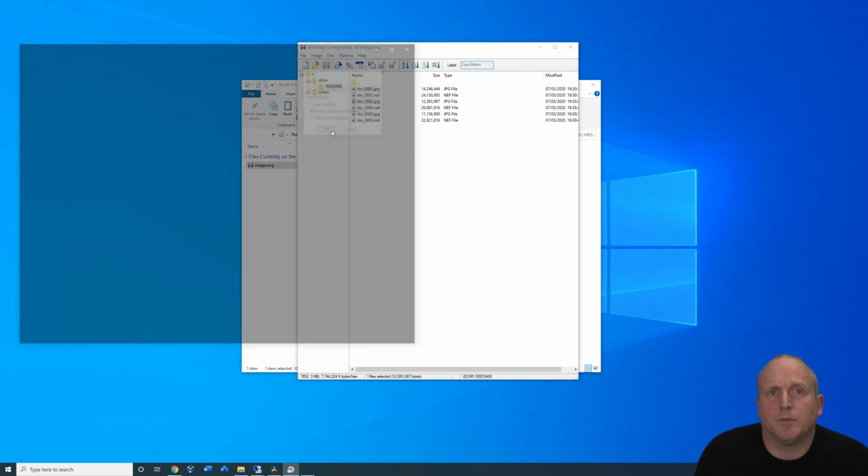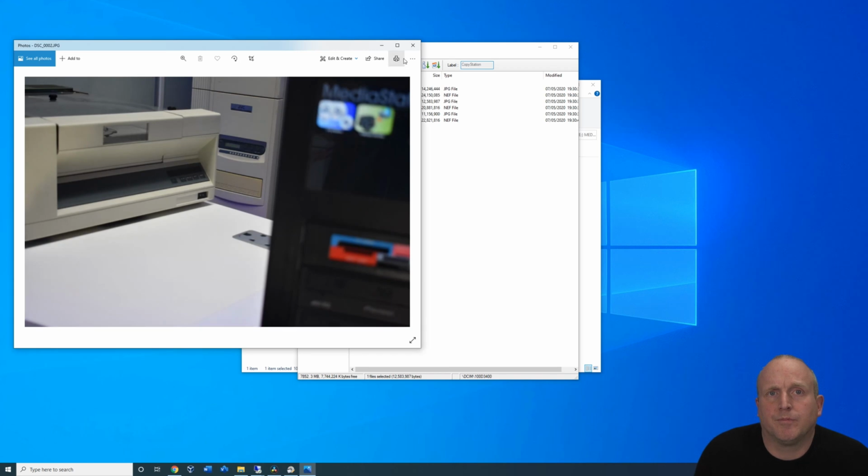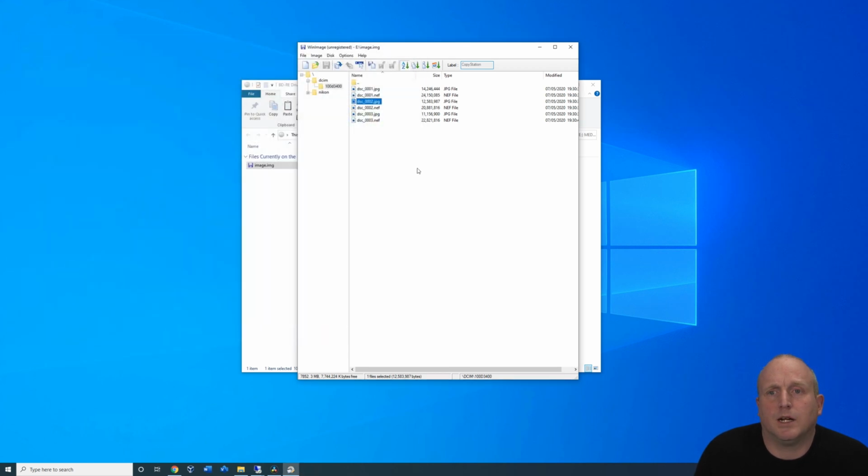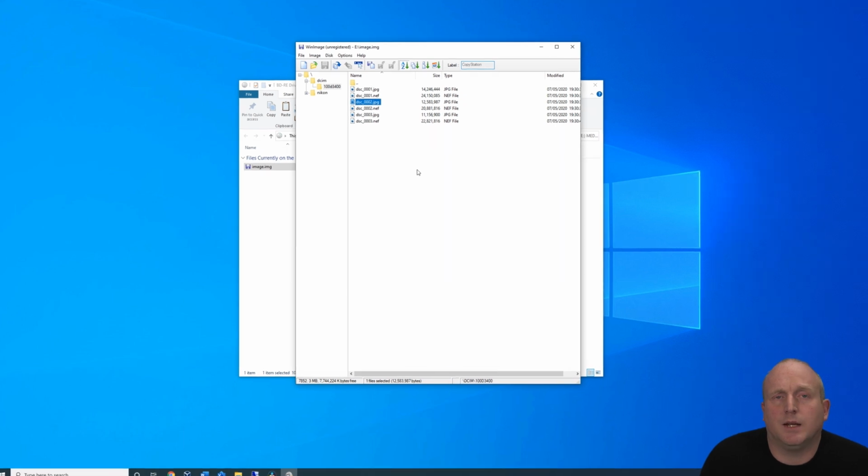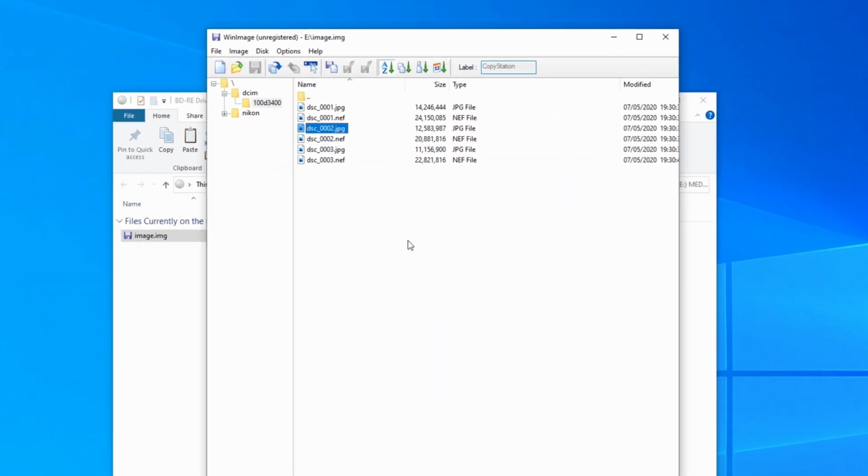Again, we do this with another one. And both the master and the working disk are an exact copy. They both contain this file.